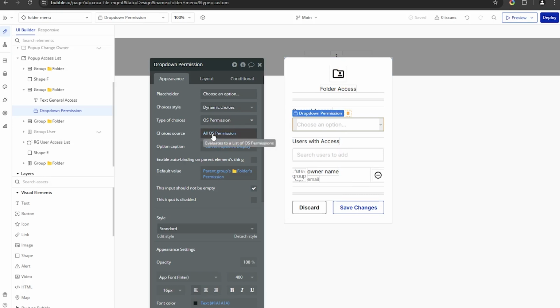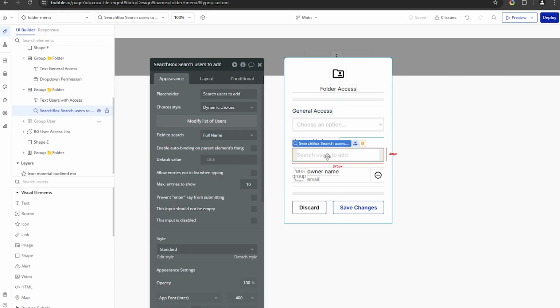We only have 2 in our database here. Notice that I don't want this to be empty, right? Every folder should have one of those selected. I don't want them to not have a permission in the database. Okay. And I have another search box to search for users.